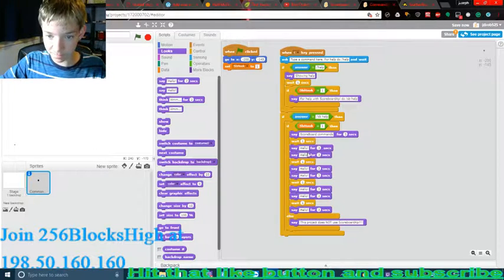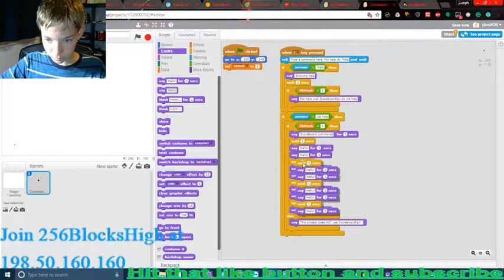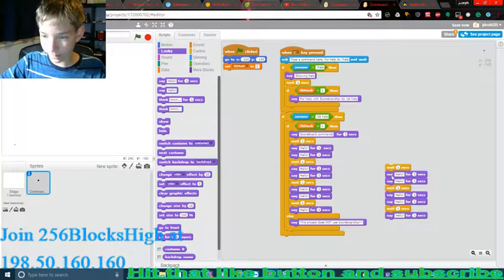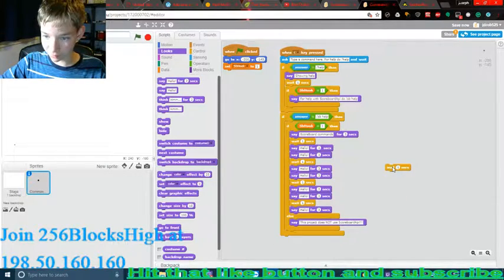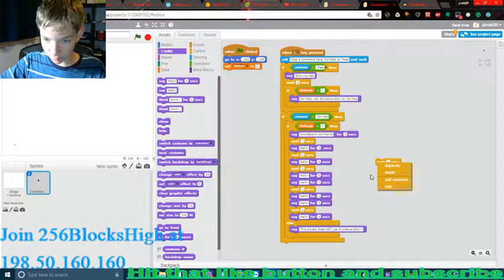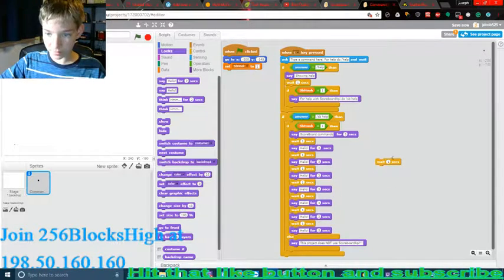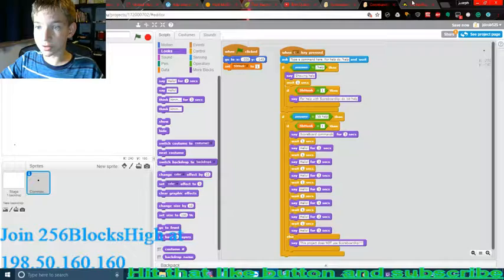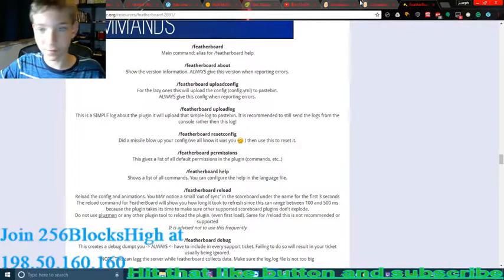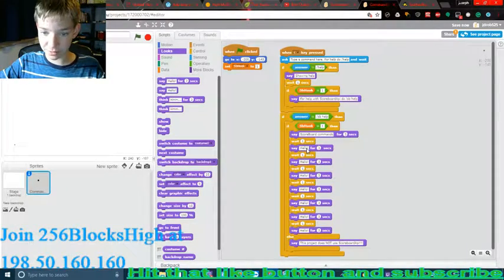Scoreboard commands. What? Okay, no. I just need to get this. Wait 1 second. Duplicate. I want this to be a readable speed. So, first thing, featherboard about. I'm going to put this in that.